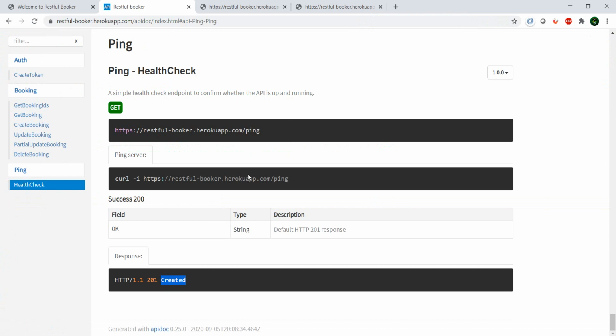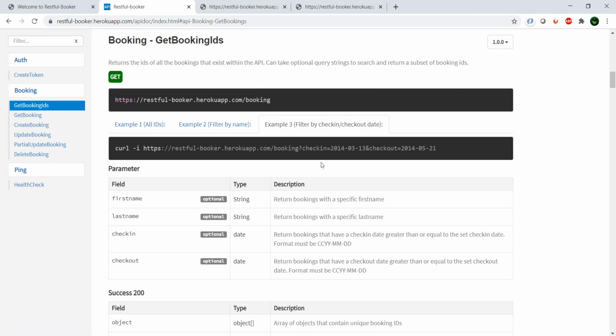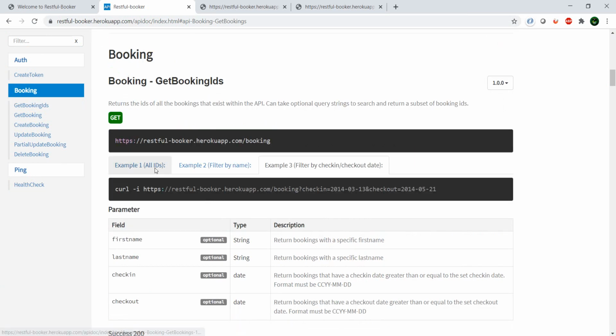So besides this health check, we do have a couple more get operations here. We're going to focus on one of them today and see what tests we can do there. And while we're going to, in future videos, also create and update bookings, we're going to use other get endpoints in our tests.